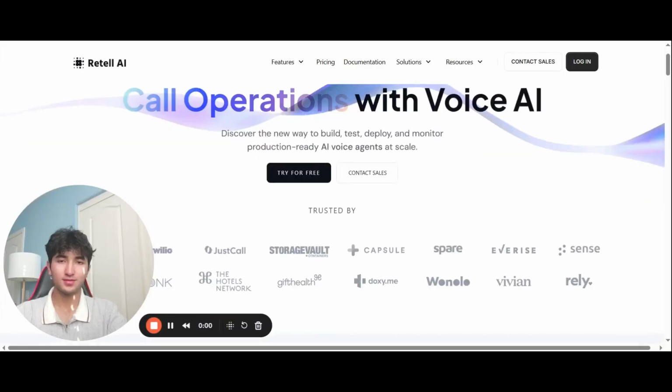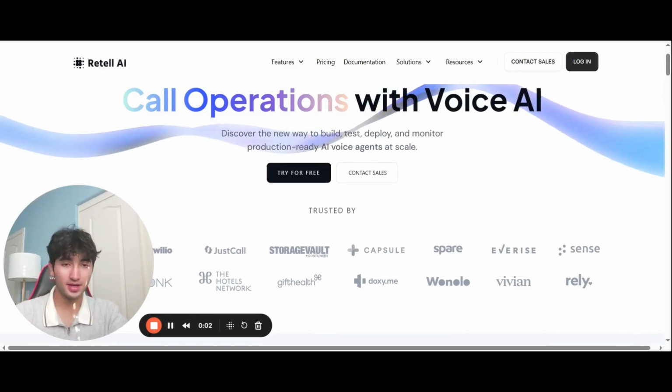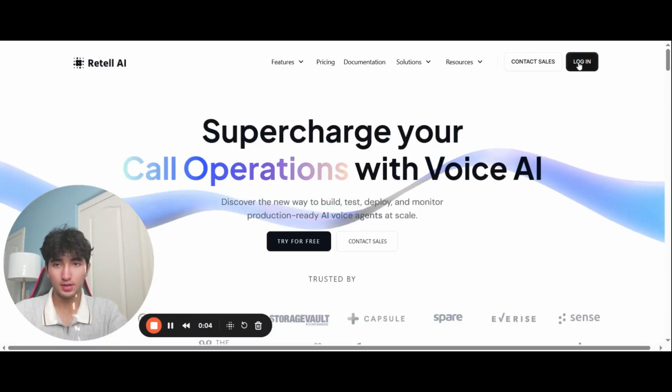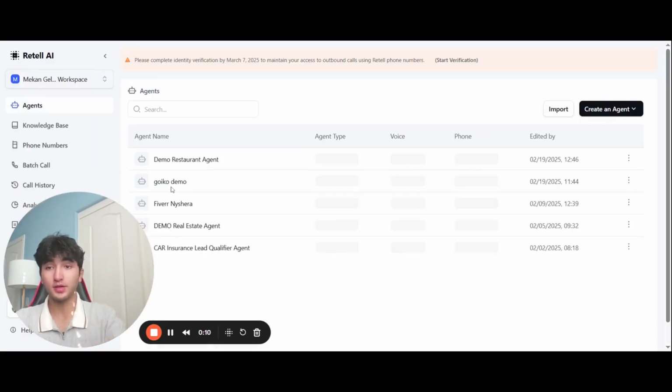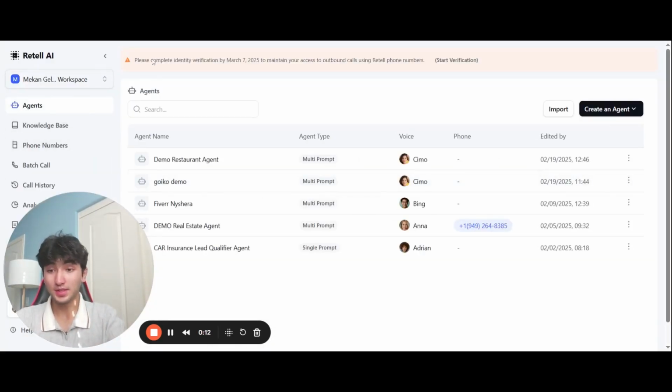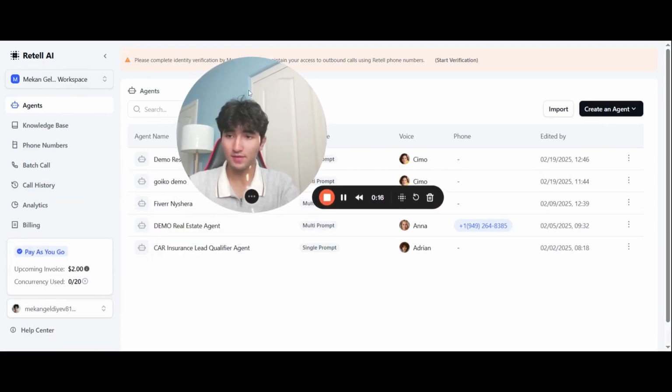Now let's get into Retell AI right away. As you can see here, we're in Retell AI. Simply going to click on login, of course, make your account, and then we are ready to go. As you can see here, this is a very simple dashboard. You can see we have agents, knowledge base, phone numbers, everything.